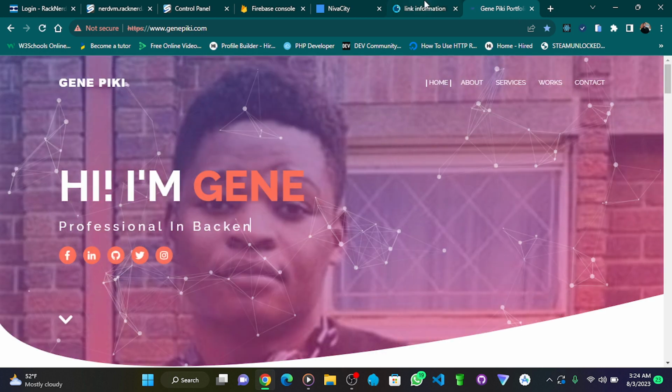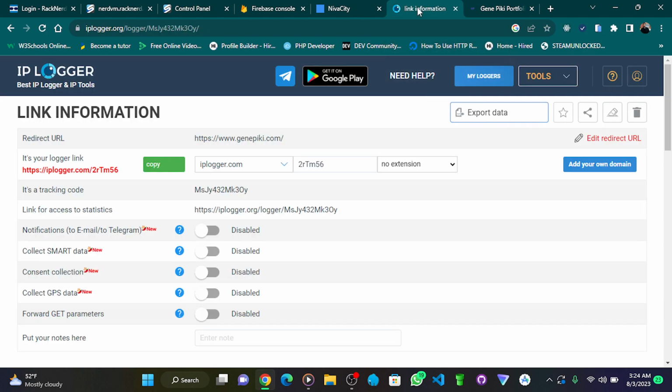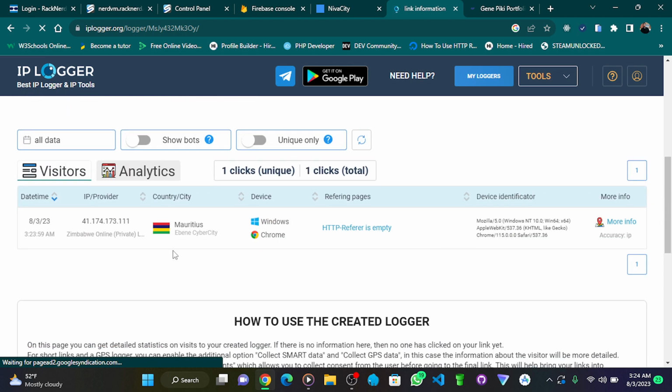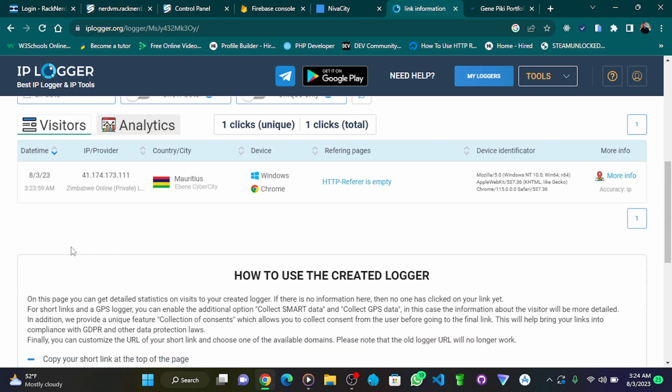So, if I go here and I reload the web page, I get one click unique, and as you can see here, Zimbabwe Online, this is the IP provider.